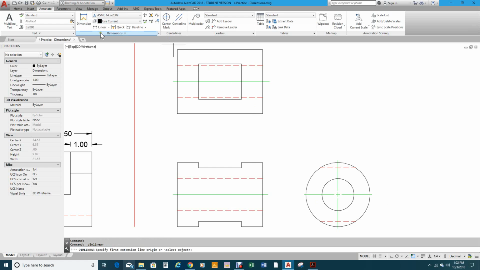So linear, keeping it real. We're gonna do baseline and go all the way across, okay? We're gonna do this little piece just like we did a minute ago, linear. Okay, and so I guess we're assuming that this is symmetrical, so we don't have to do this down here.